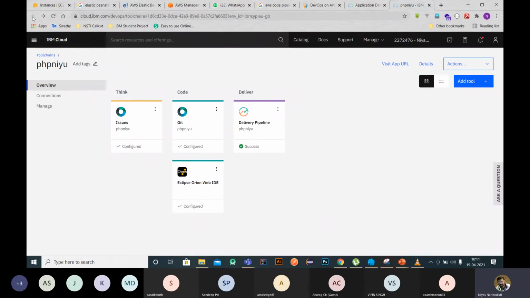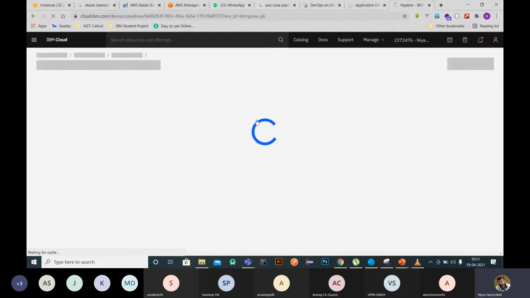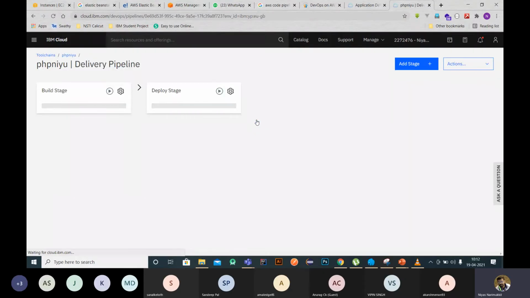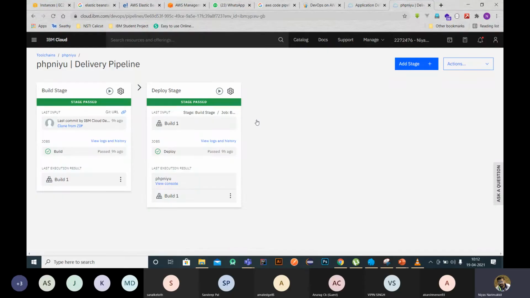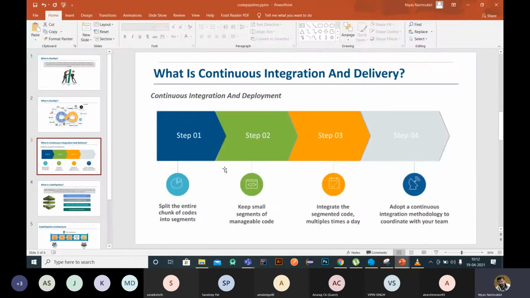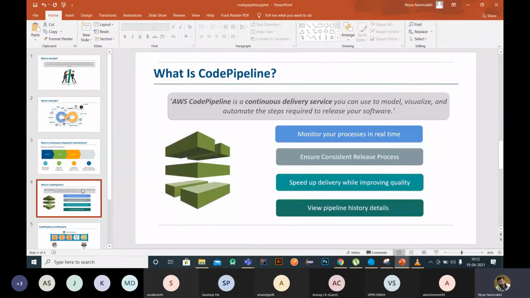So I will show you how to create the pipeline, the CodePipeline, in AWS. This is our delivery pipeline. Under the delivery pipeline we have two sections: one is the code build section and another is the code deploy section. I hope all of you are familiar with this because we already did some activities related to IBM Cloud and the continuous toolchain. Today's scope is not IBM. Today's scope is AWS continuous delivery, that is, we are using the AWS CodePipeline service.